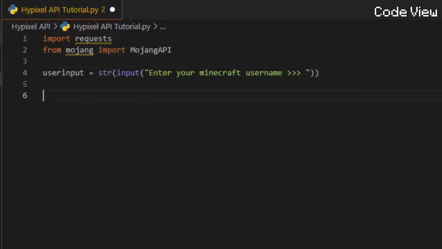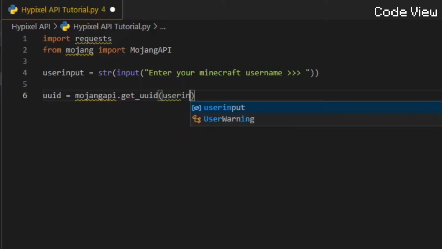Pretty basic. Next we want to transfer that string of text that they've entered into a Minecraft UUID. This is how we identify players, and it makes it so much easier for when we're using the Hypixel API. So what we want to do is we want to go UUID equals mojang API dot get underscore UUID, and then brackets, we want to go user input. So that's grabbing user input, chucking it through Mojang's API, setting UUID to our user input's UUID.